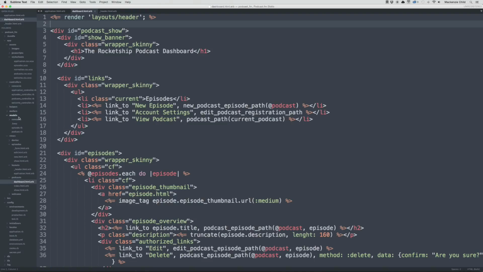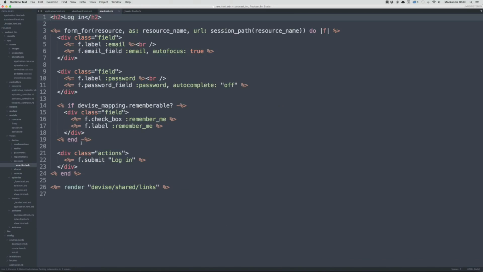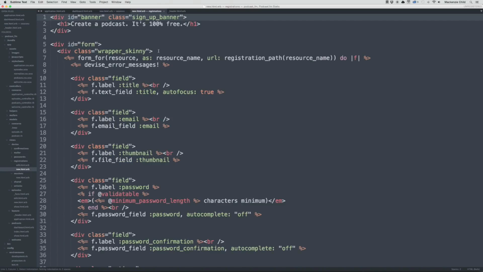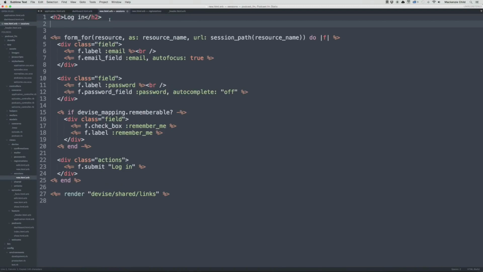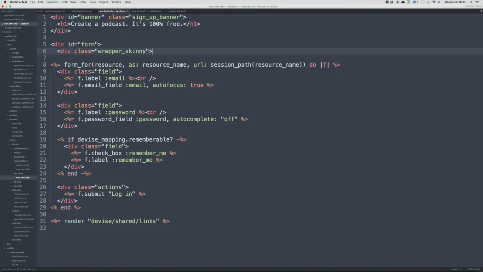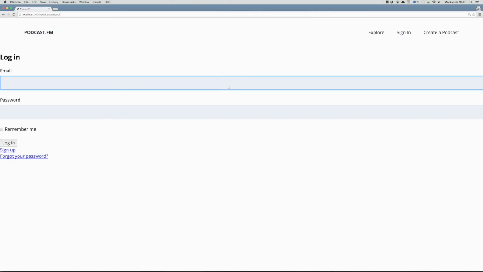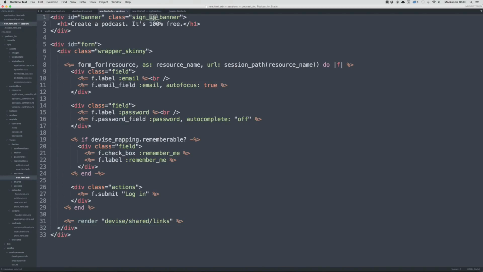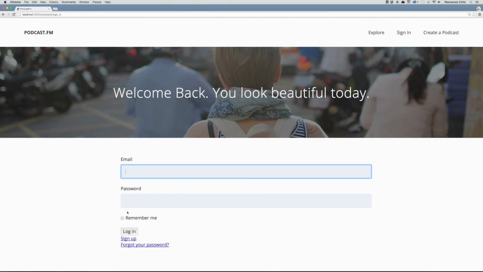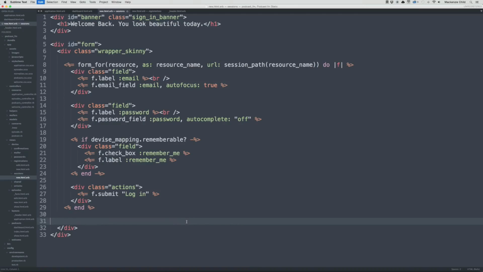Let's go to the devise sessions new. And let's also open up the devise registrations new. I'm going to copy all of this, paste it up here, get rid of the login, and let's add the closing divs. So this should be sign in banner. And let's say instead of create a podcast, we'll say welcome back. You look beautiful today. And then we have the email and the password. And let's remove the links because those are unnecessary.